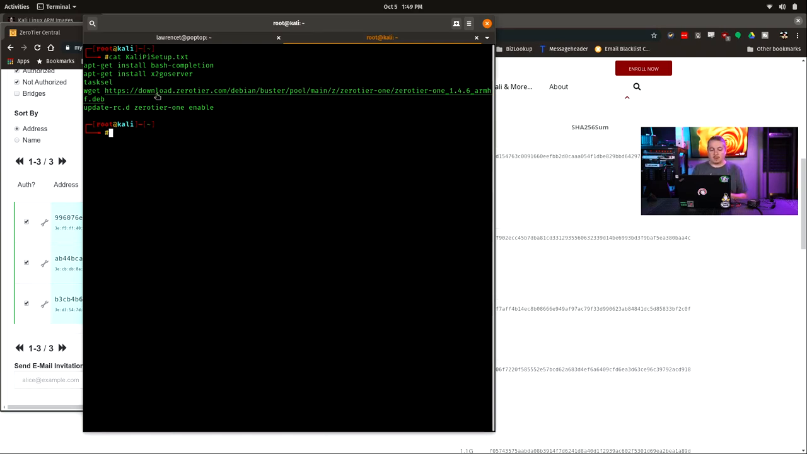So what we had to do was go to download.zerotier.com, Debian Buster pool main Z, zerotier-one. Okay, I'm not gonna make you remember that. I will put a link to that below where you can get the specific build for the ARM Raspberry Pi. Last piece of that is making sure it's enabled on startup.